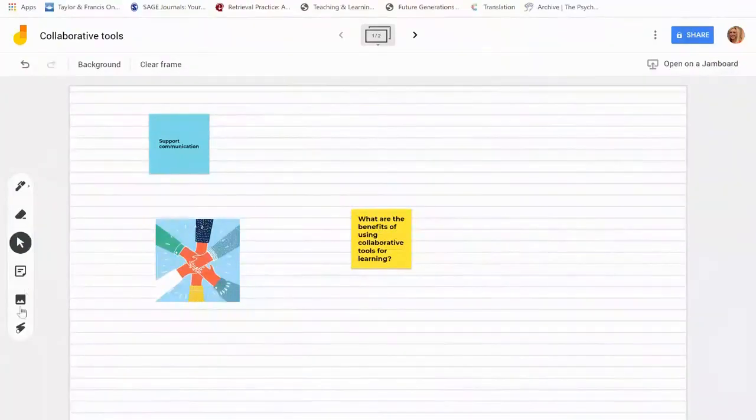So then if they start to present it, we also have the laser image here where they can actually present and point if they're doing a presentation on there. So it's a really simple but really effective tool to use with your learners, especially at the moment, to really encourage them to learn outside the lesson.